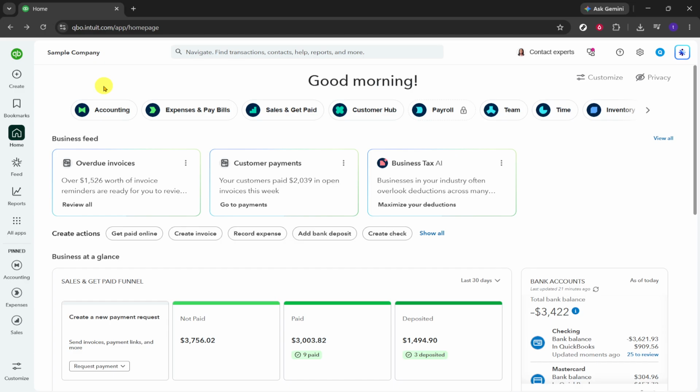To begin, open QuickBooks and go to the Home page. This is the starting point for accessing the export tools, so make sure you're fully logged in and on the main dashboard before moving ahead.